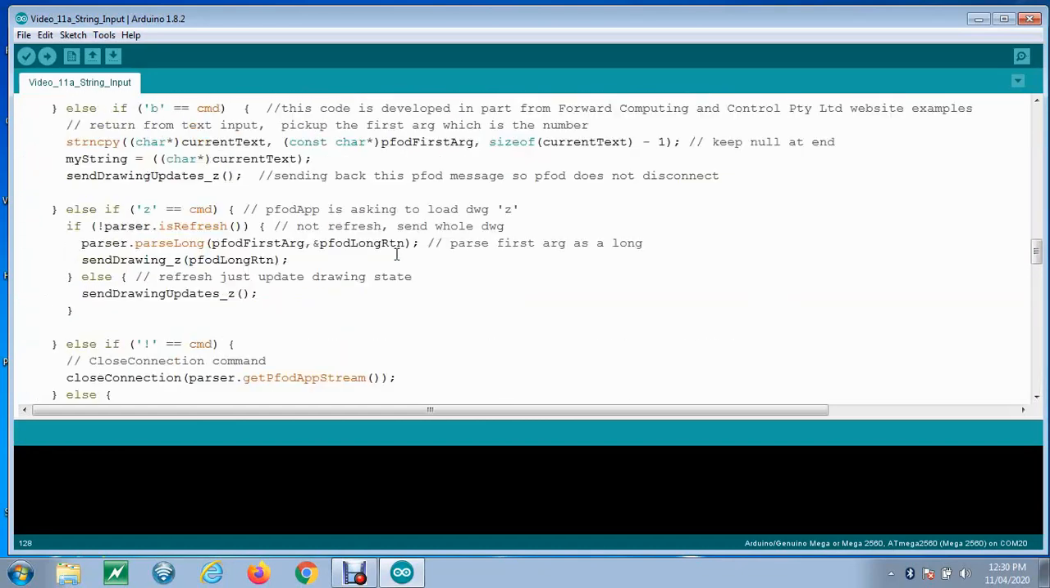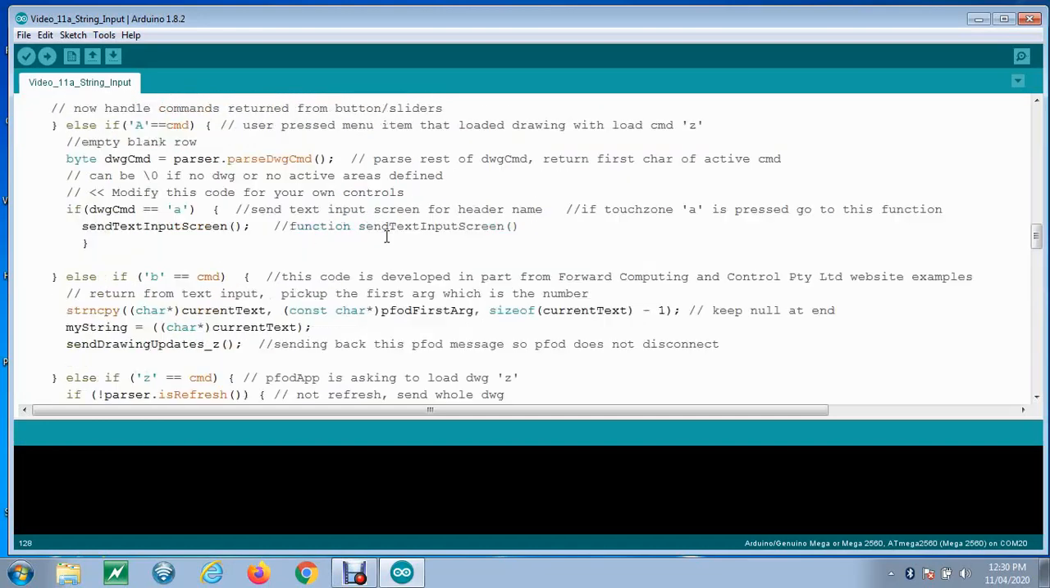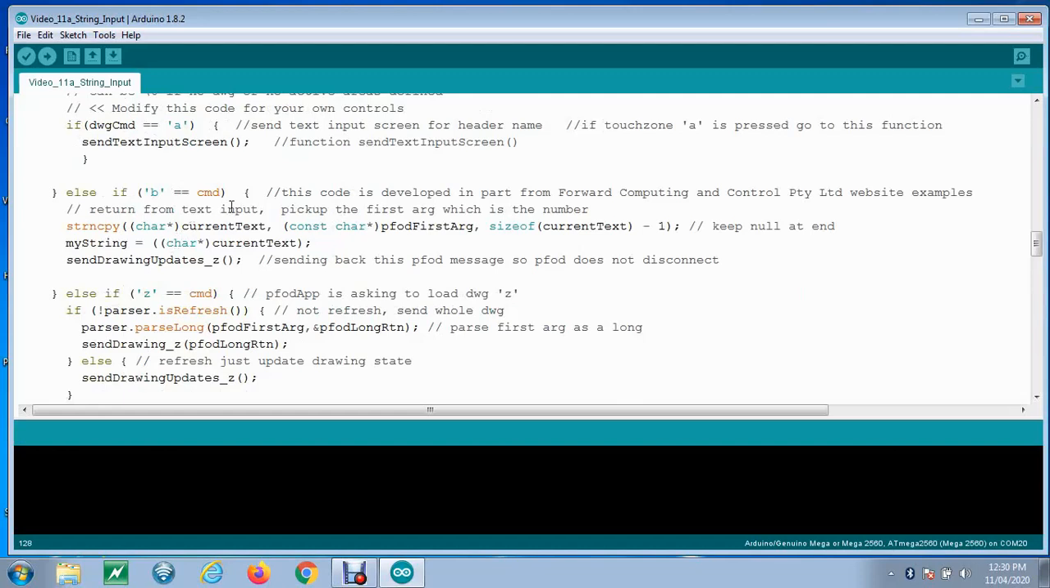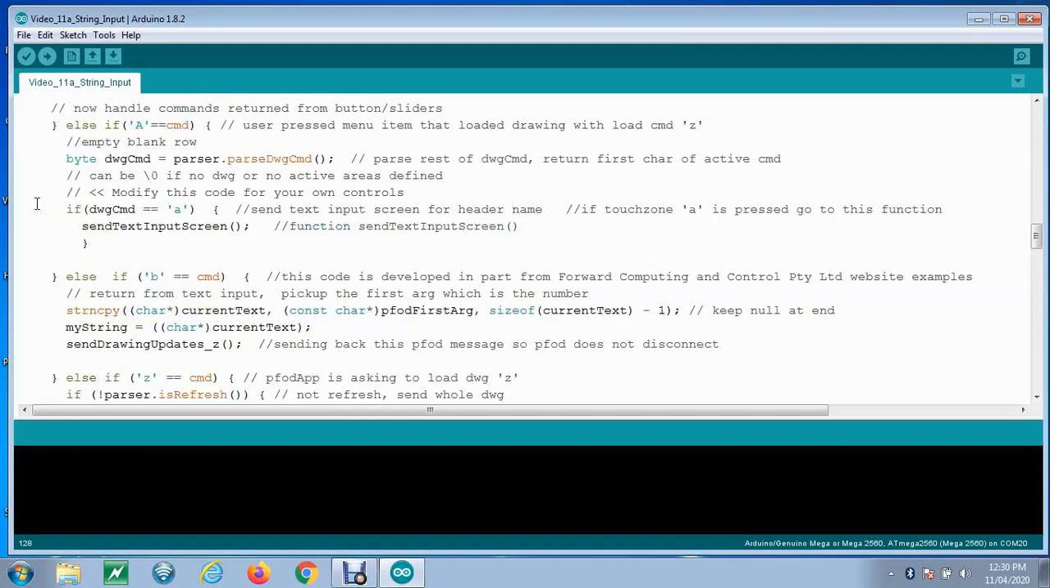If you've got several touch zones, they'll get put in up here, right? If drawing command equals A, okay, the next one will be if drawing command equals C, or if drawing command equals D for your touch zone, or if it's an F or G or H or I or whatever. That's where your if commands go in, and then your corresponding code right here. This is what you wanted your code to do when you press item A, send text input screen. So that's about it for this one.